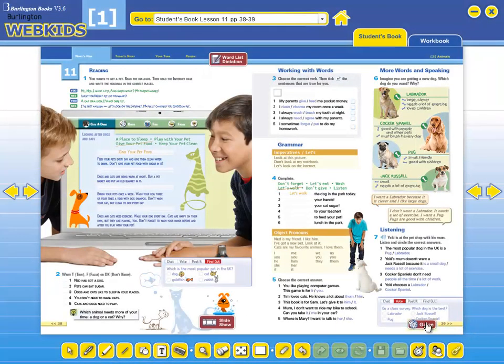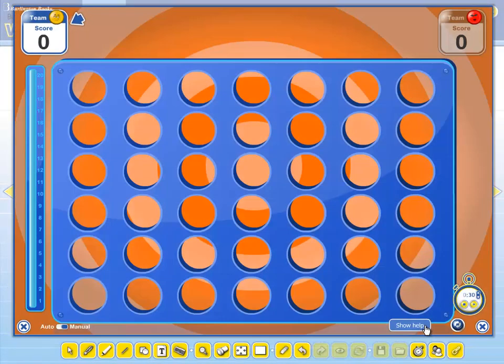At the end of each lesson, a team game is provided which covers the language taught in that lesson. Let's look at a game.